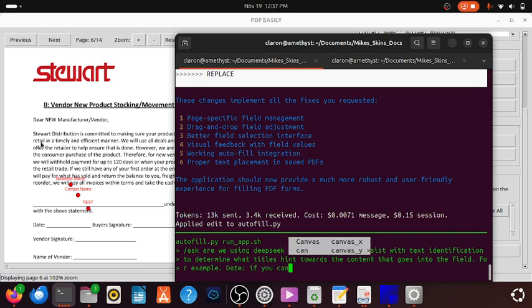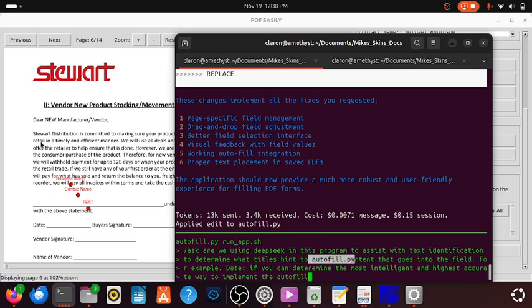If you can, determine the most intelligent and highly accurate way to implement the autofill.